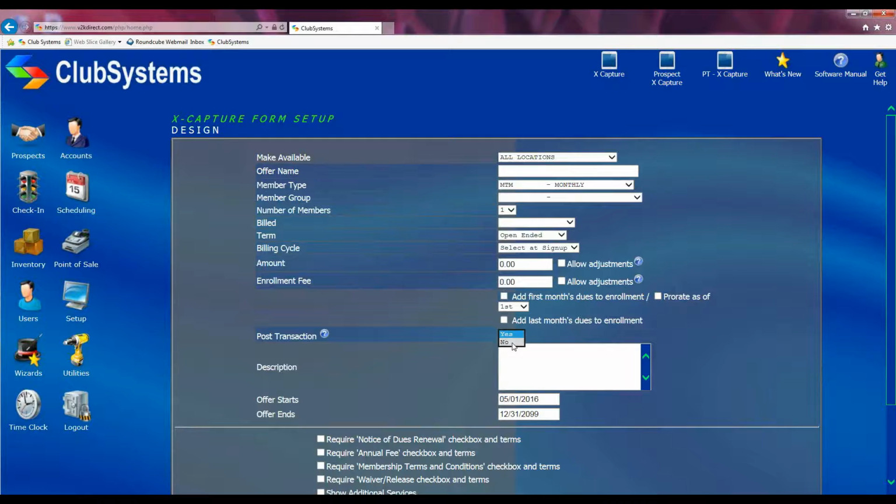If you select no, that you do not want to post a transaction, then that would not post any owing amount to the member account, and you would just proceed on to the point of sale and ring them up as normal for anything that's due today, whether it's the membership, any enrollment fees would have to be brought up on the point of sale and payment taken for it at that time.